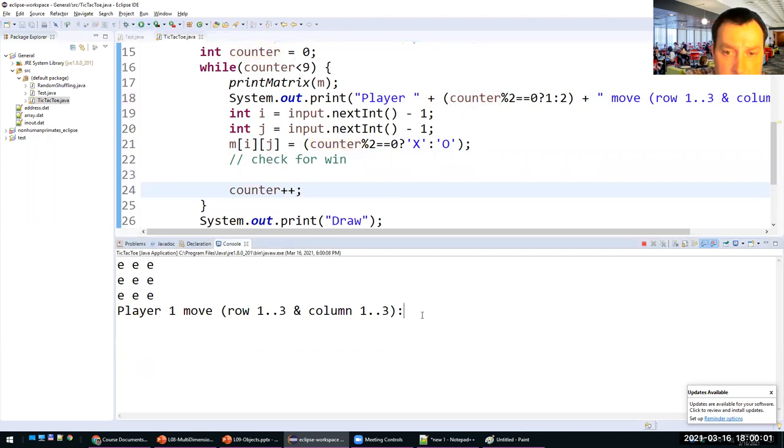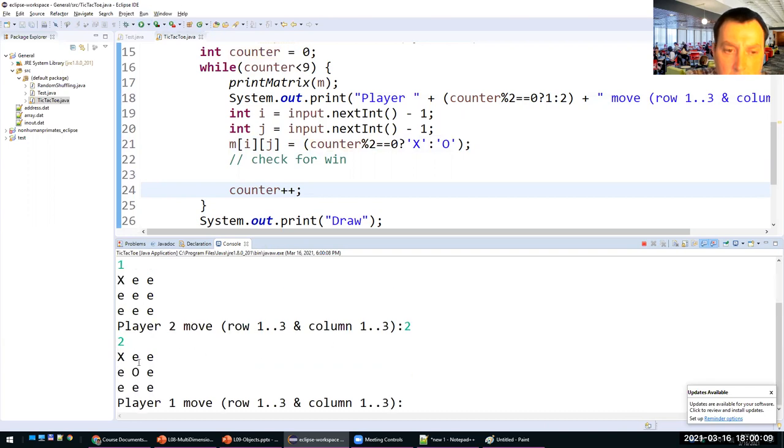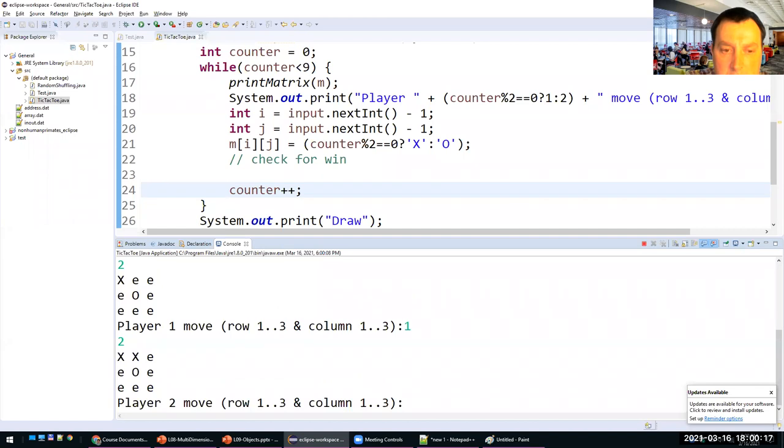So now the matrix is empty. I enter 1, 1, that's an X. And then let's say player two enters 2, 2. And that's an O. And then player one again enters 1, 2, and that's an X. And then player two enters, let's say, 2, 3, and that's an O. So you can basically see that it starts to form the X and O.